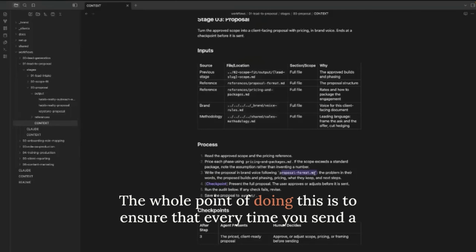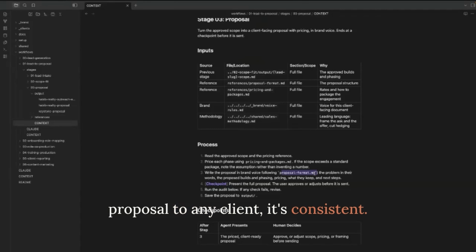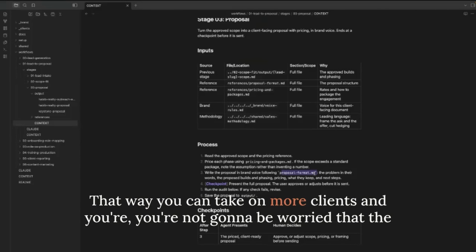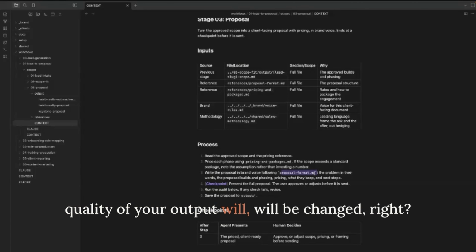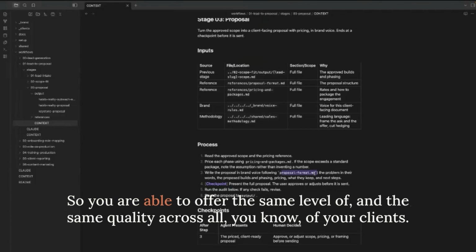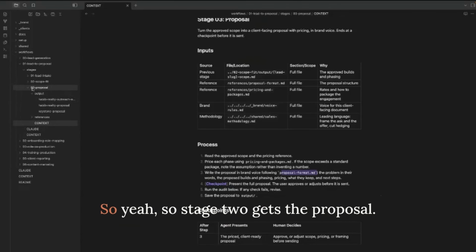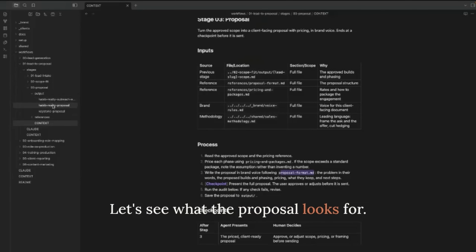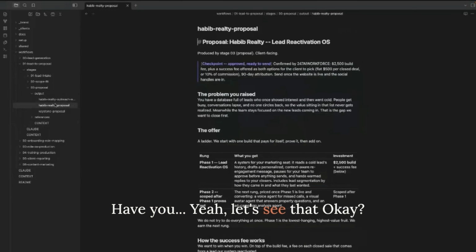The whole point of doing this is to ensure that every time you send a proposal to any client, it's consistent. That way you can take on more clients and you're not going to be worried that the quality of your output will change, right? So you're able to offer the same level and the same quality across all of your clients. So yeah, stage 2 gets the proposal. Let's see what the proposal looks like. Okay, lead reactivation OS.